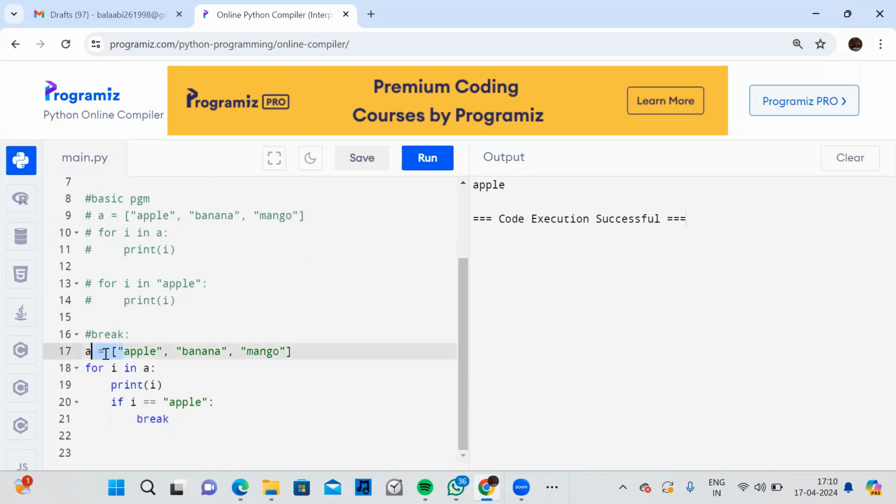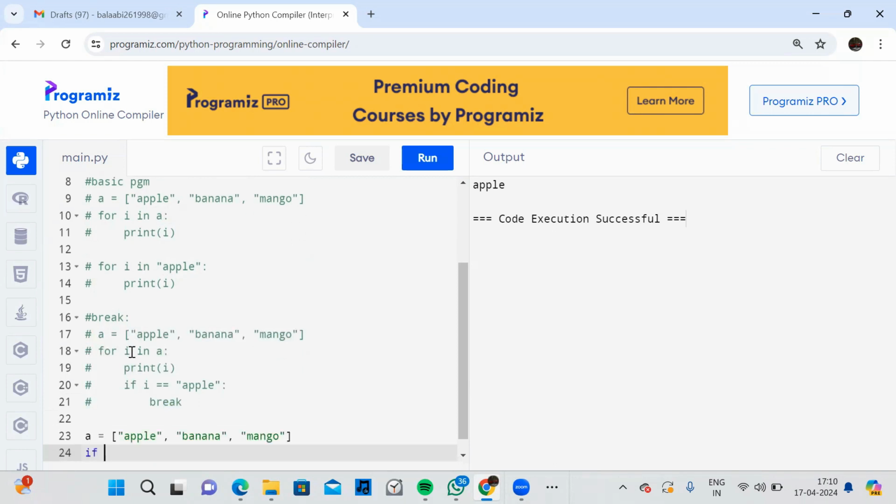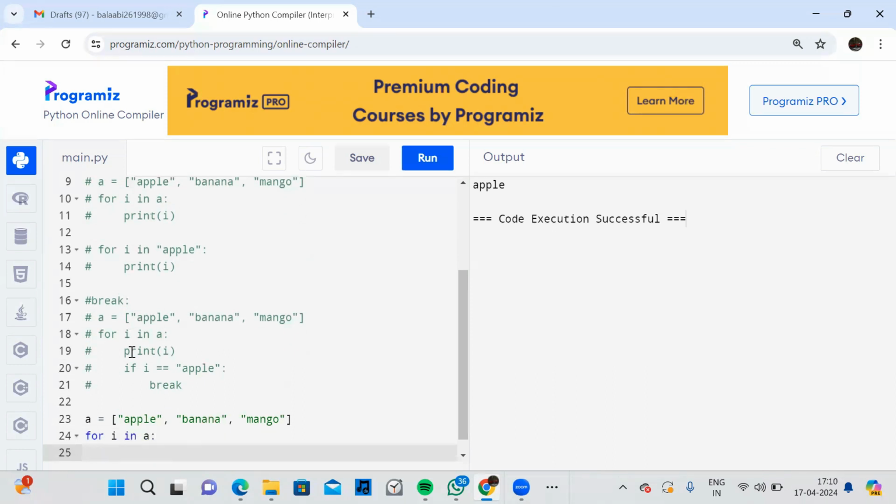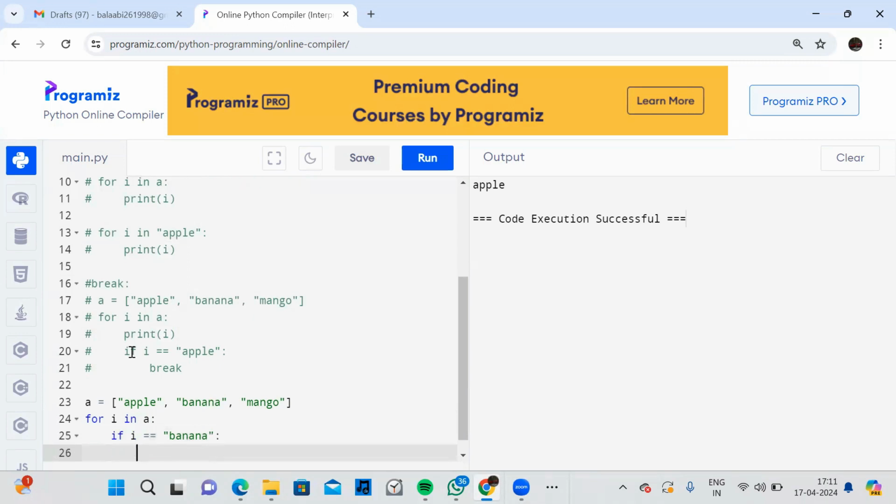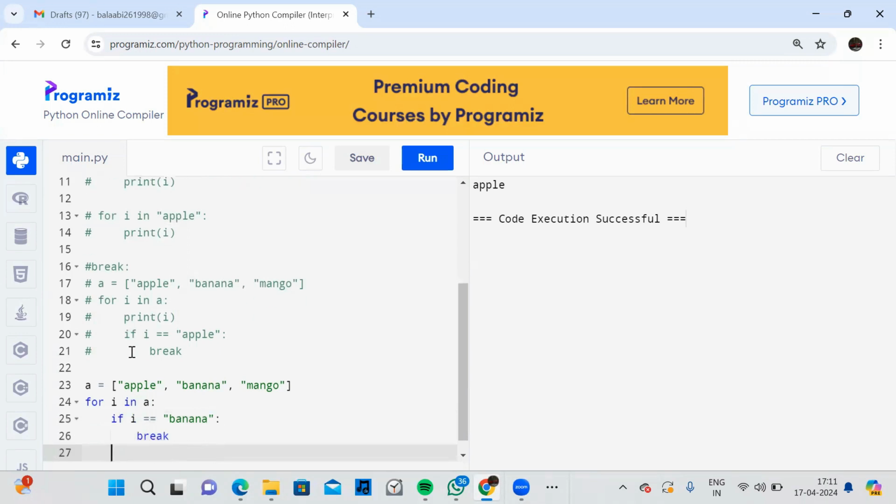In the while loop, we have seen some examples with numbers, that is numerical operations. But in the for loop, we are using different data types to get a better idea. So I'm taking one more example for the same break. Here I'm giving for i in A. After that, I'm giving if i is equal to banana, then I'm giving break. After this, I'm printing the values, that is print i.